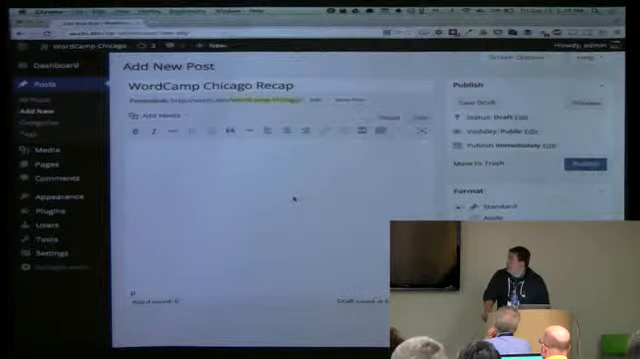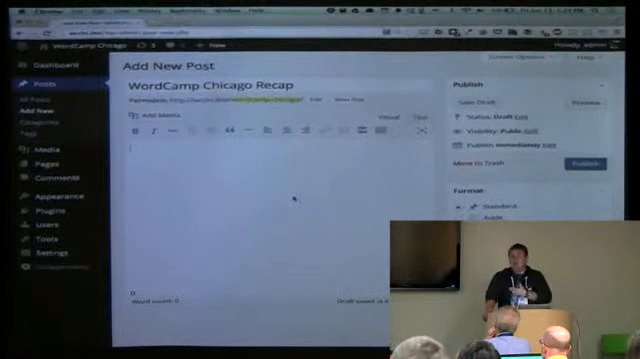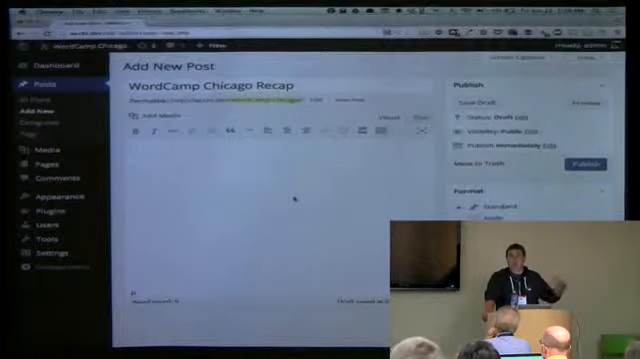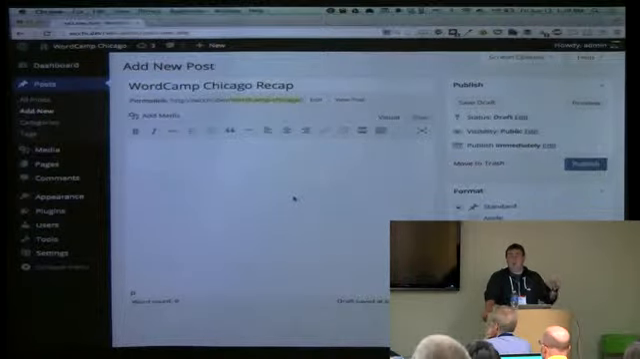So in this case, I know this post is going to be about WordCamp Chicago. If people are searching for WordCamp Chicago, this would help them find that. Yeah, you're not going to want to pile in every single keyword, but yes, you're going to want to put some kind of keyword in there that's going to identify it for both search engines and for your visitors.